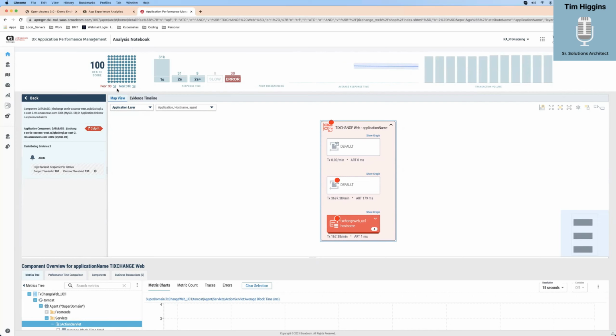So I had 30 poor transactions out of 31K. Really not a complaint. I have 30 errors, 30. This shows how many of your transactions were fast, 1 second, 2 seconds, 2 or more seconds, like 3 seconds. Were there any slow transactions? Were there any error transactions? And this is your average response time at just a view.